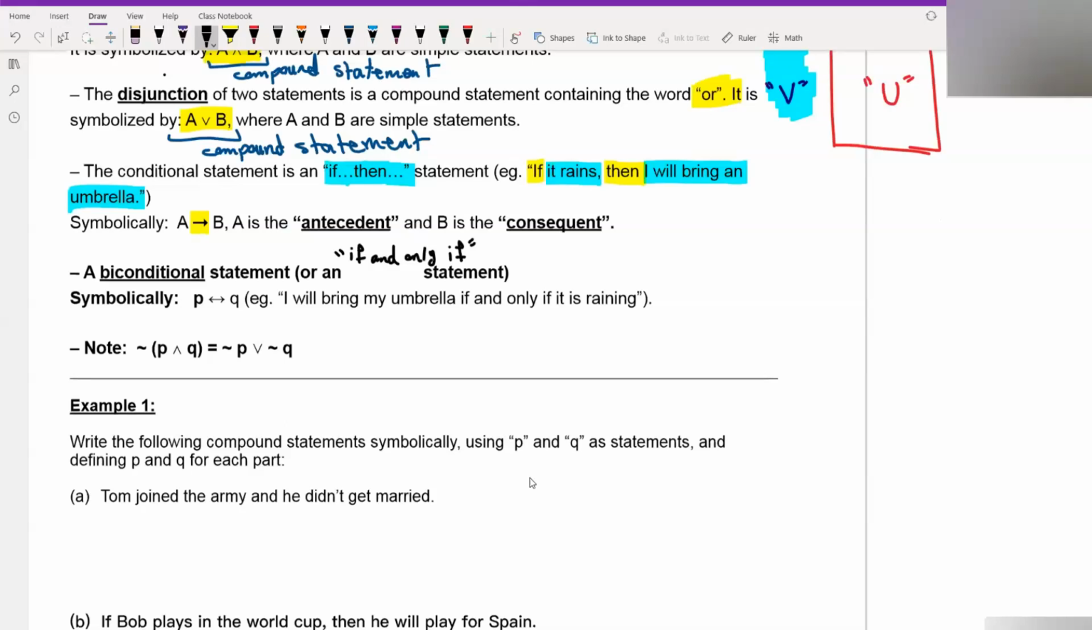The biconditional statement, or an if and only if statement, this is the symbol we have, the two-way arrow. P if and only if Q. Example: I will bring an umbrella if and only if it is raining.